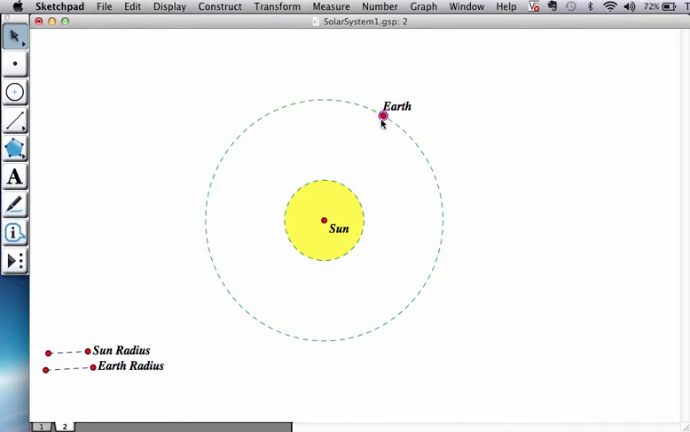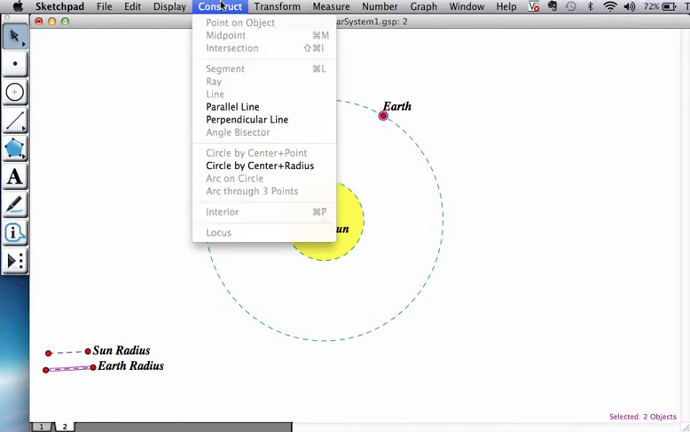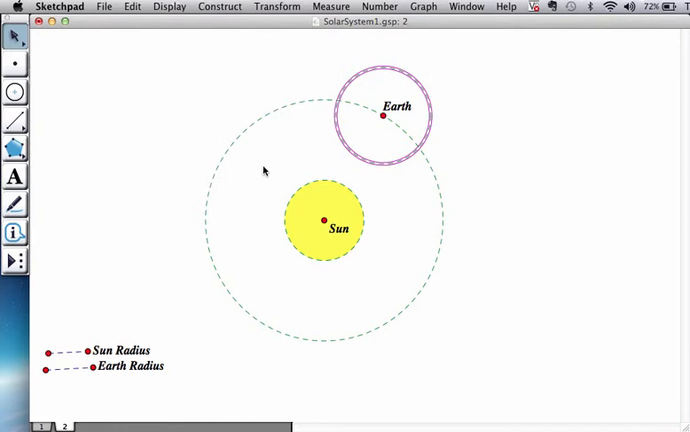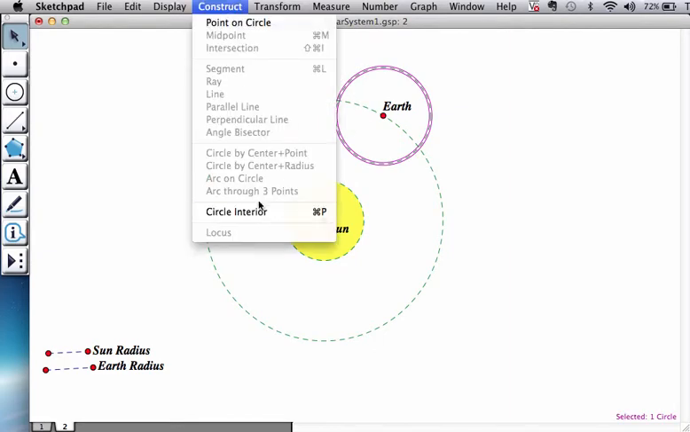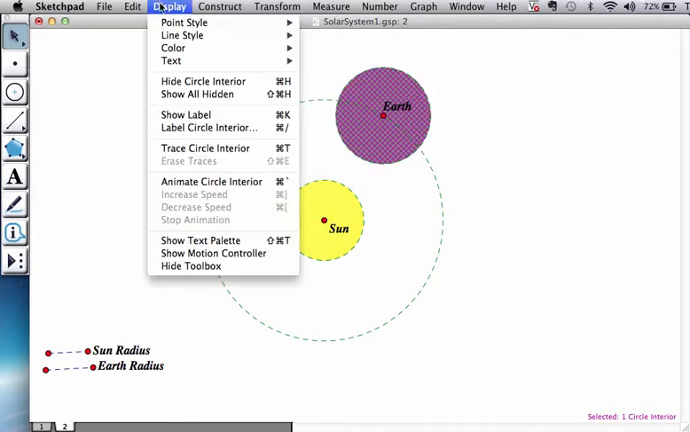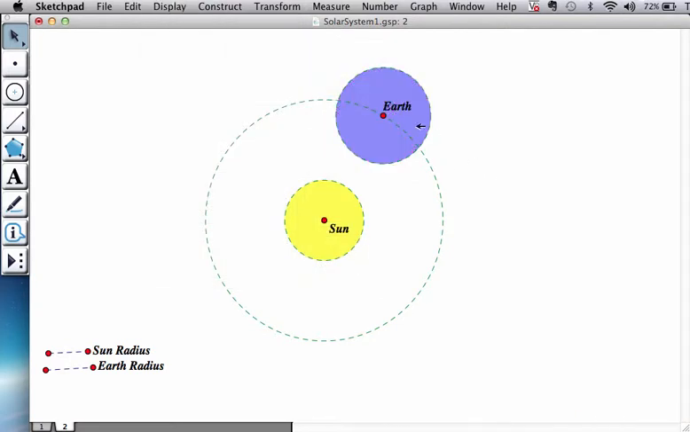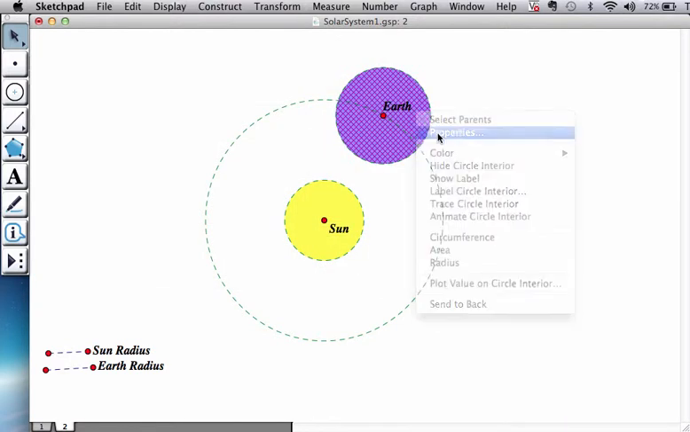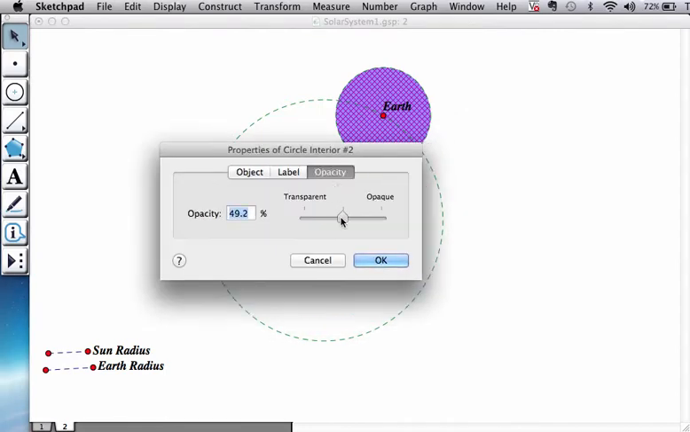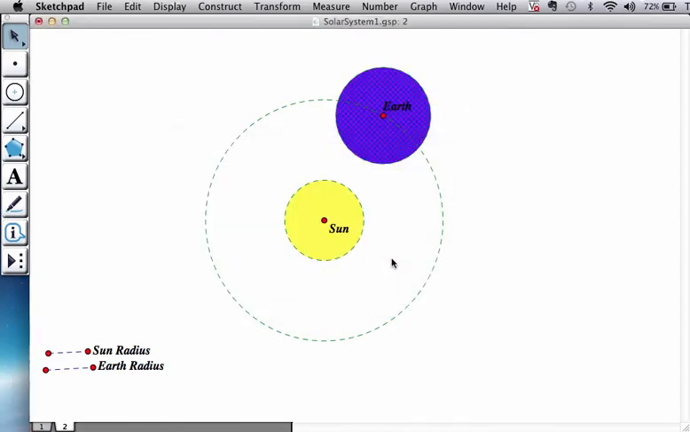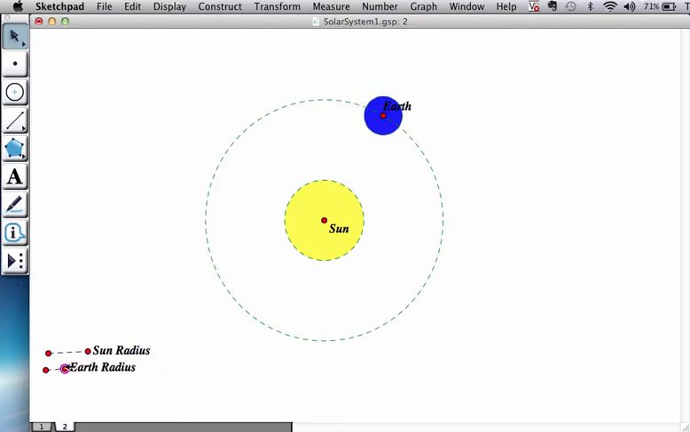So select the Earth and the Earth's radius, construct circle by center radius. Let's construct its interior. I like my Earth to be blue. Let's make the opacity again higher, more opaque. Obviously, you don't want the Earth to be that big. Right now, we're just sort of playing with it. So here is your Earth that is going to go around the Sun.